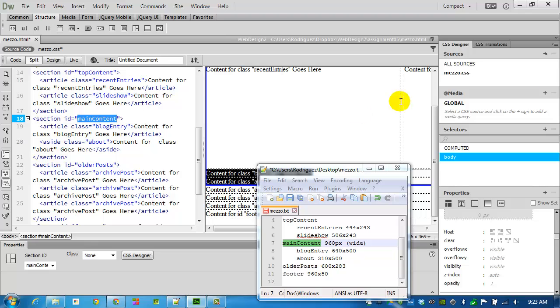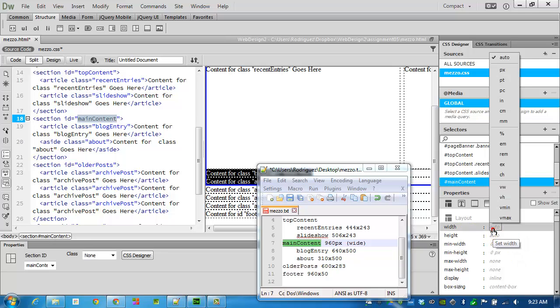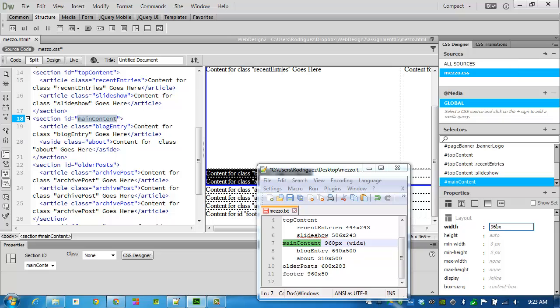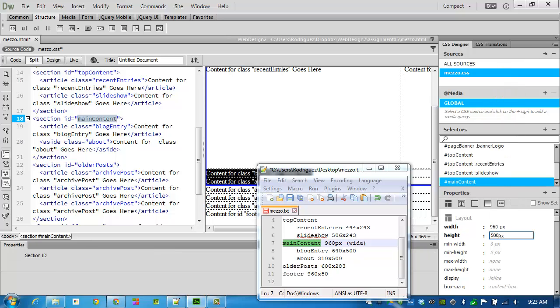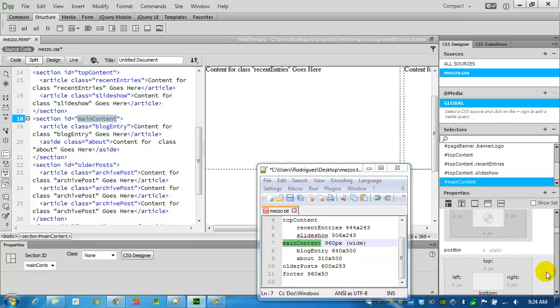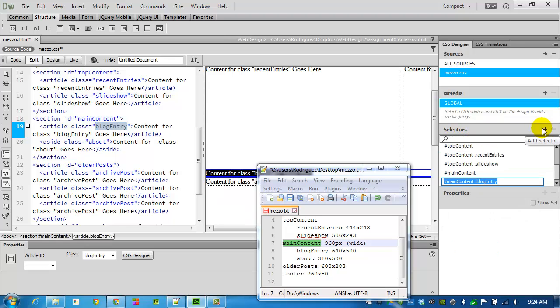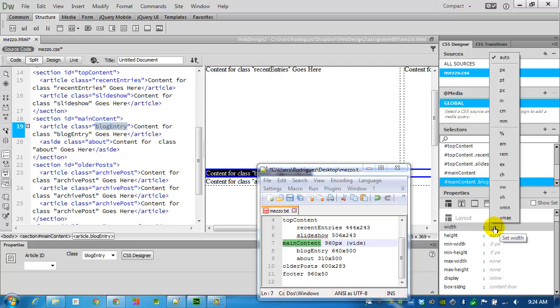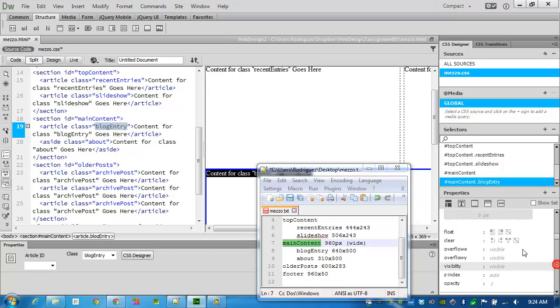Main content. I'm adding a selector. Main content will go across 960. I'm going to give it the artificial height of 500. Float to the left again so that it plays nice with the rest of the elements in the page. Our blog entry, add a selector. Give it a width of 640. We'll float the stuff along later. And the artificial height of 500. Once we have content in, we can change it to auto. This floats to the left.